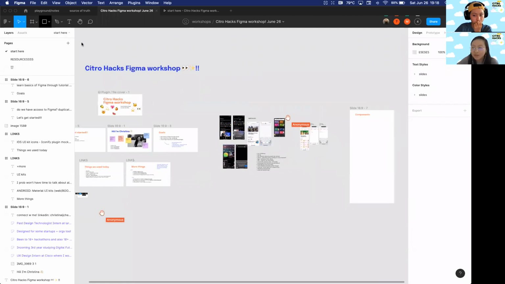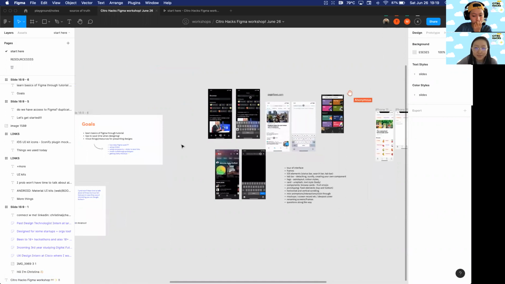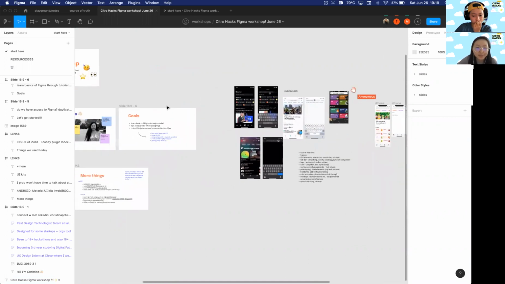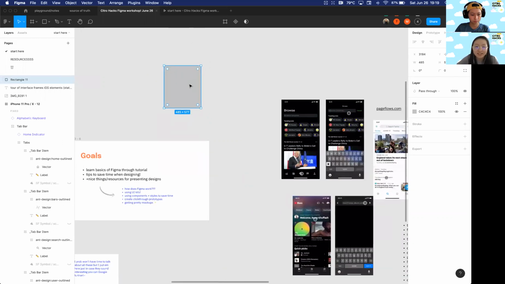Frames, if anyone's more familiar with Adobe products, are kind of like artboards, but basically all your screens in Figma are always in frames. For example, up here in prototype, watching the prototype, everything in a prototype is always in a frame. If I just made a rectangle here, that would not show up in my prototype, because it's not in a frame.